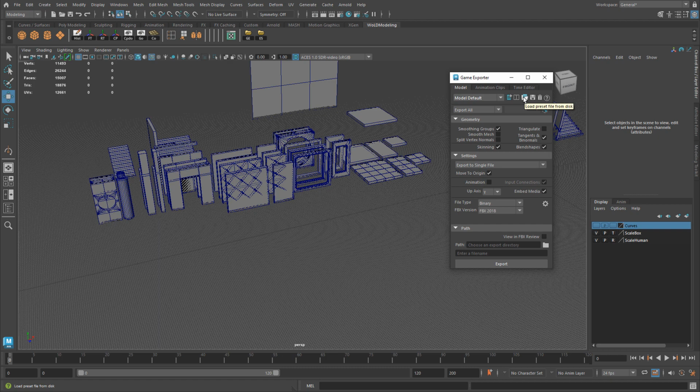You can load an existing preset if you had it, and then you can save a preset once you've created it, and then you can delete the preset. And then once you create a preset, it'll be available through the drop-down menu here. The next option is for you to export.